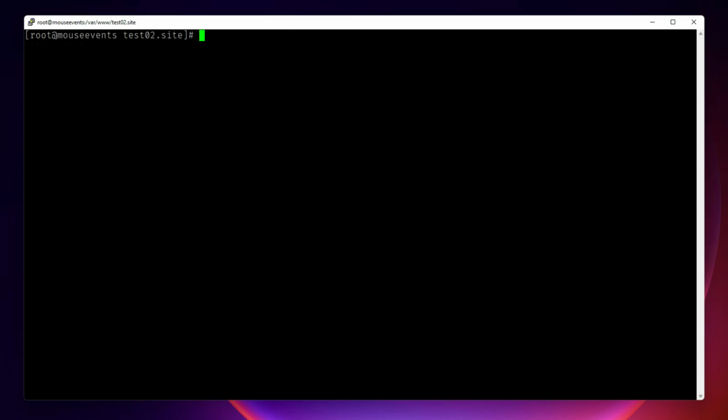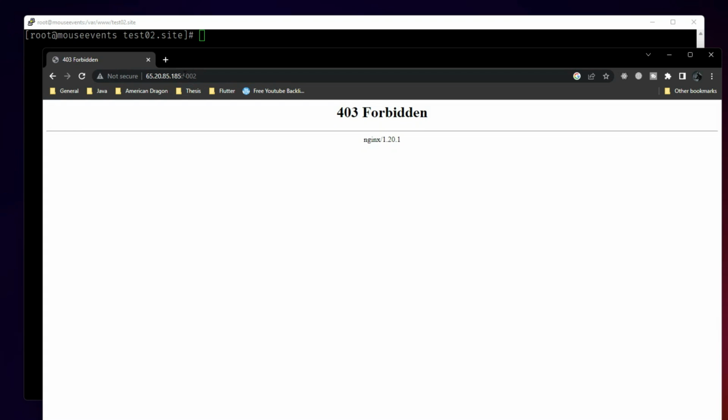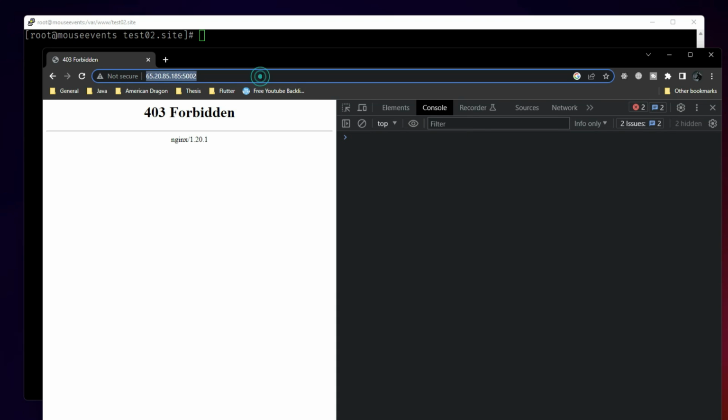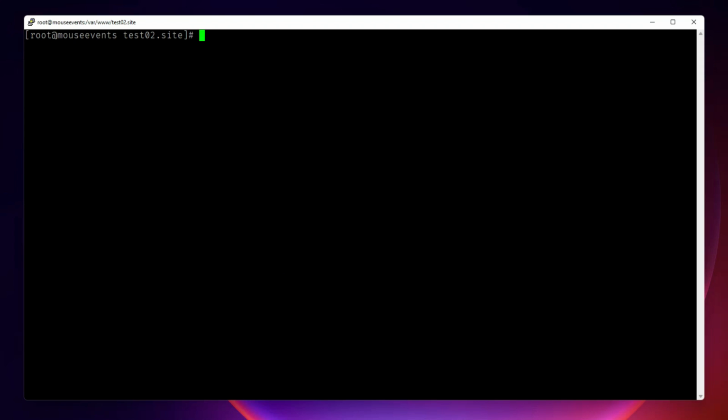Still did not allow the network to connect to different ports. So even though Nginx is running and everything is fine, this should not work. Now it reached the place, but it says forbidden. Why is it forbidden? There are two ways. Since we already know this is the error, we can directly go ahead and set the SETSEBOOL. Why are we not allowed to reach 5002?